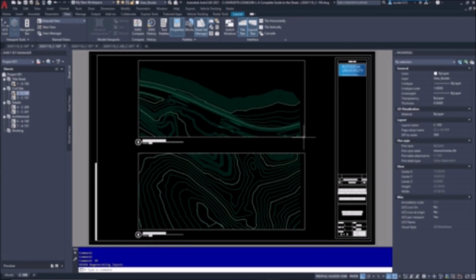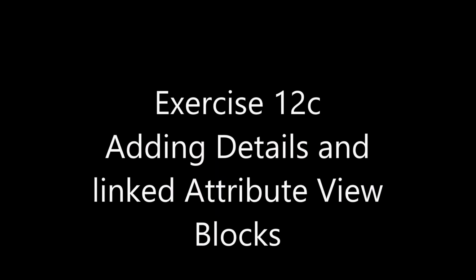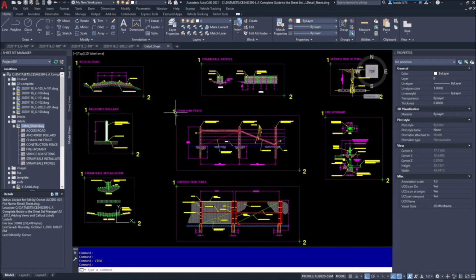And one thing you'll have to remember is when we put these in here, they come in on the layer that you put in. So I have a view border layer, which they came in on. Bale, construction fence, chain link, service box, all drawn 1 to 1, not to scale. So I'm going to go back to my drawing.